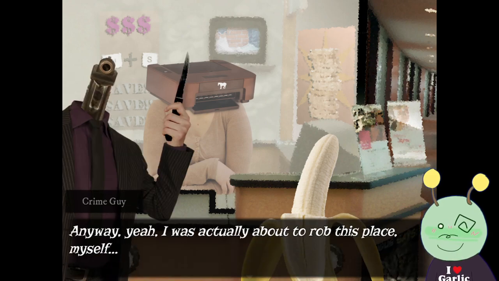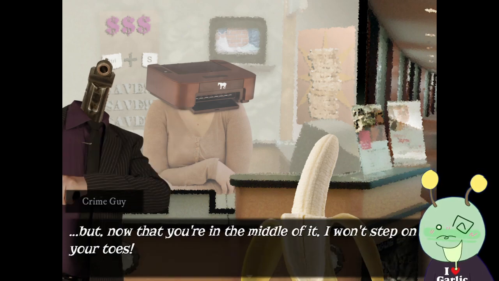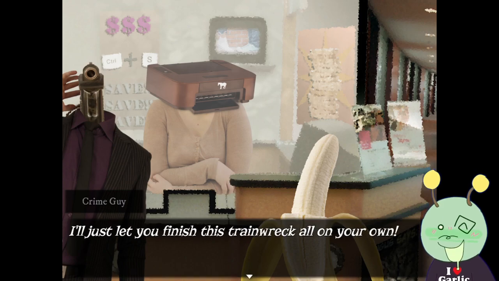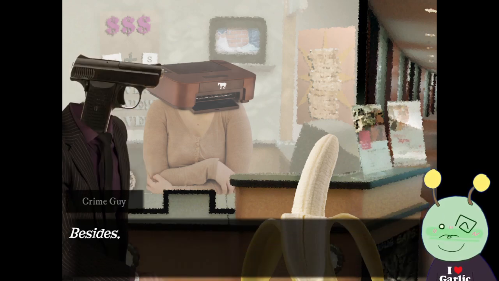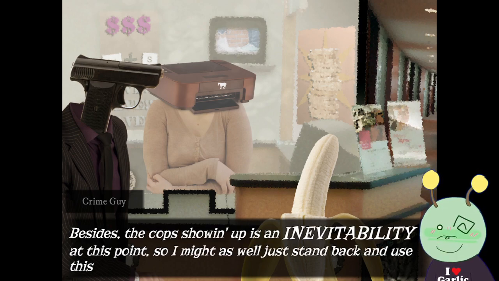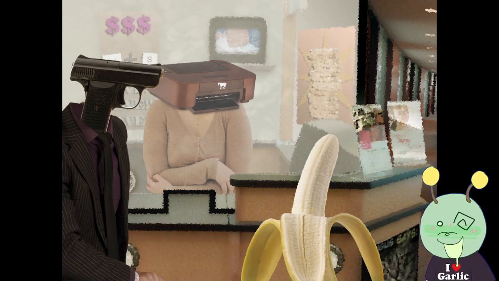Anyway, yeah, I was actually about to rob this place myself. But now that you're in the middle of it, I won't step on your toes. I'll just let you finish this train wreck all on your own. Besides, the cops showing up isn't an inevitability at this point, so I might as well just stand back and use this as free market research.